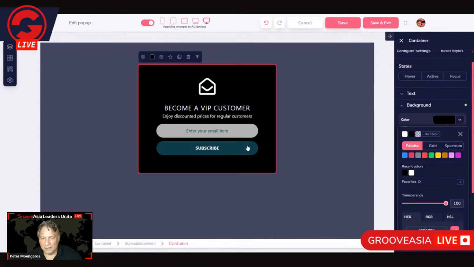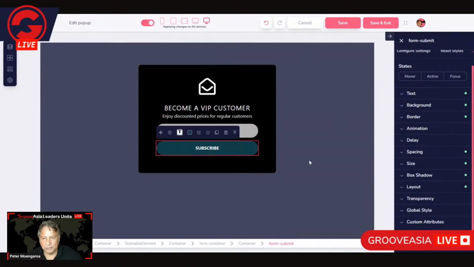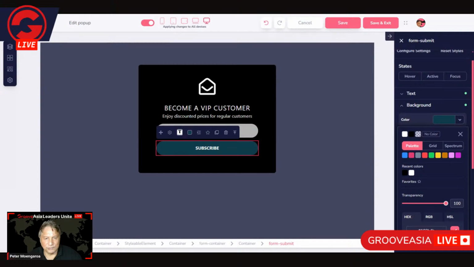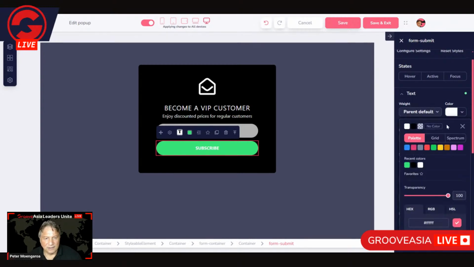Now, this is a little bit darker here. Maybe just make that a little bit brighter. Let's click on that button or form submit button. Go into background, and let's just change the color to maybe let's go green. And it's kind of a bright green. And I want to make the text darker, so I'm going to go to text, and I'm going to change that to black.